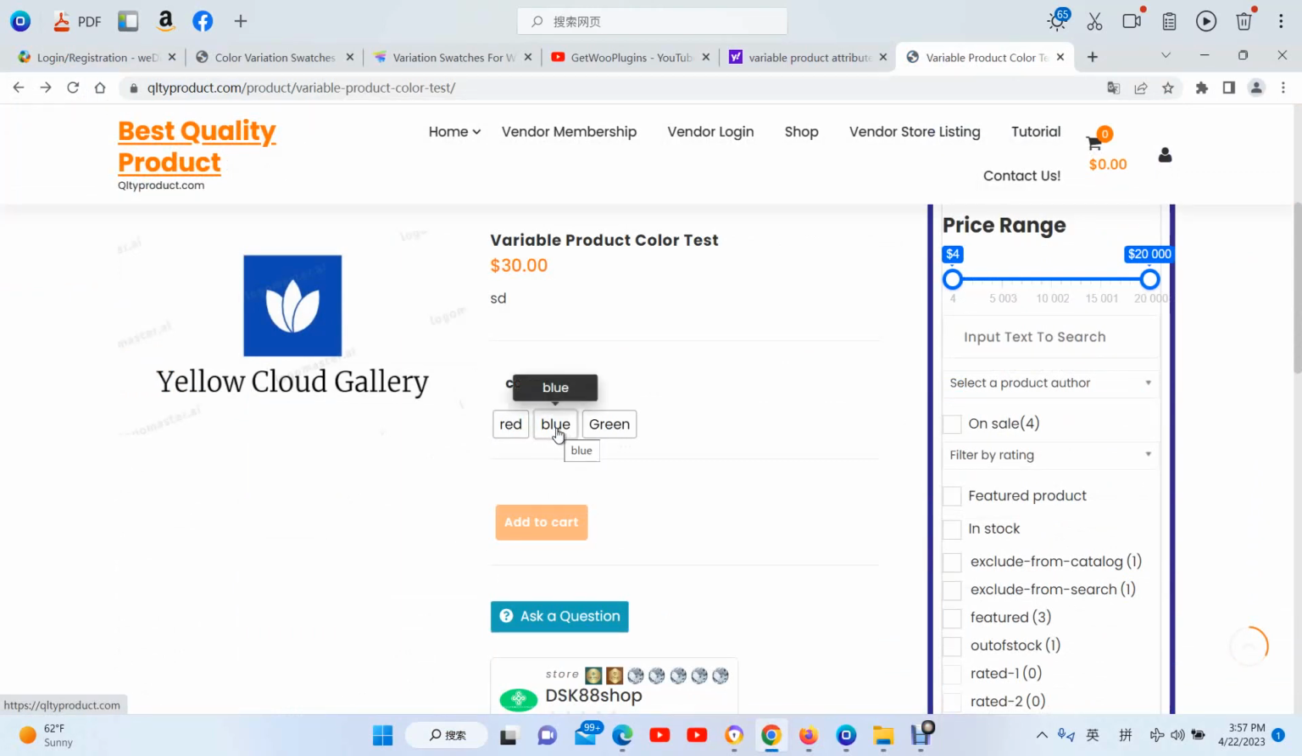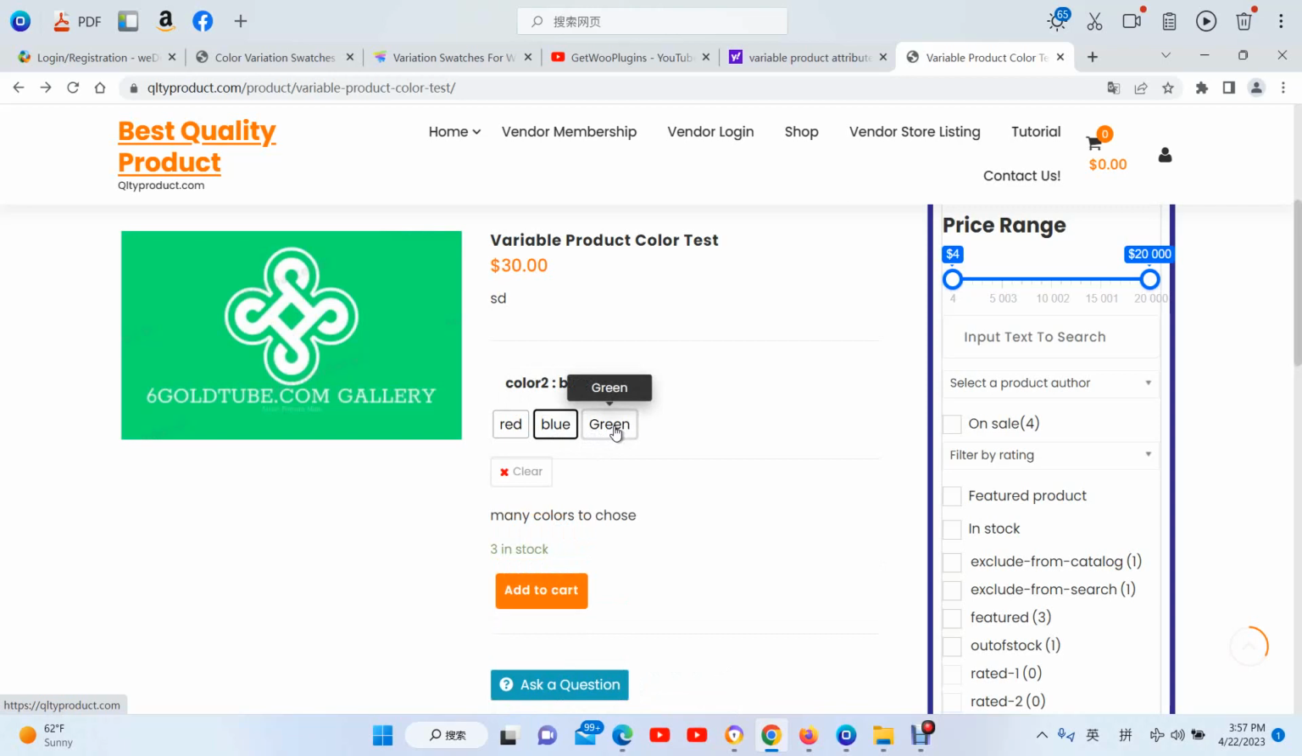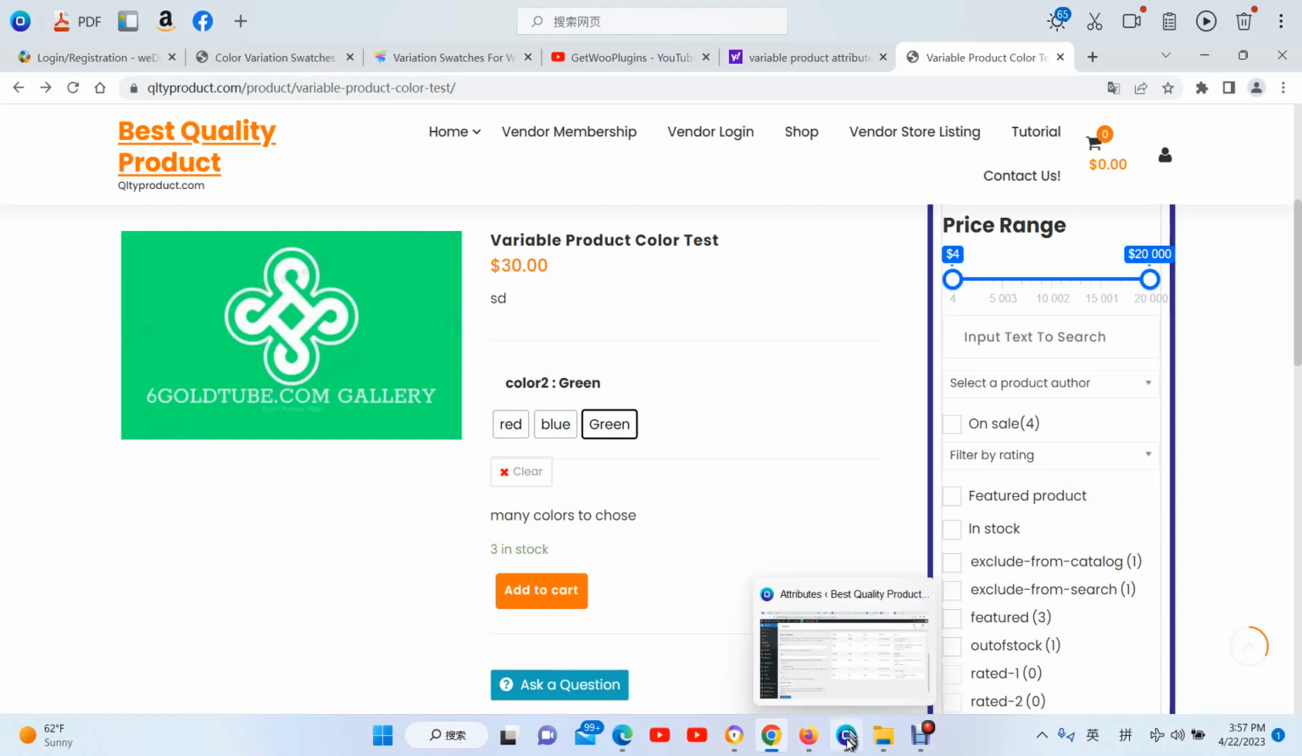So you can choose here, you can choose this. Because this one is a button, we assigned this a button. That's why this looks like this. If you put a color, it's like before.